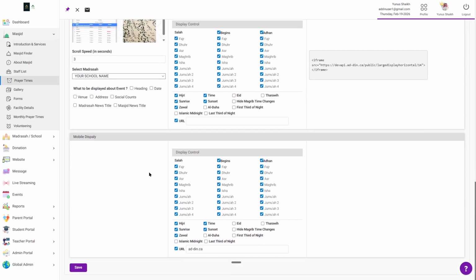The mobile display is controlled from here in the Adeen app. We also showcase the prayer time that is coming from your masjid. And if you would like to hide certain prayers or hide certain columns, you can do it from here, and the Adeen mobile app will be updated accordingly.